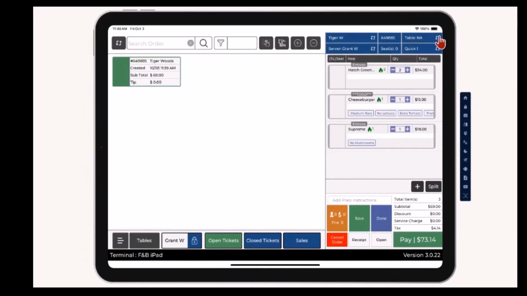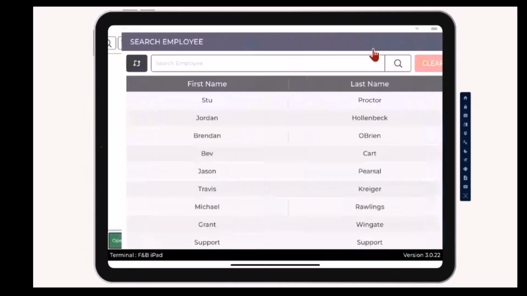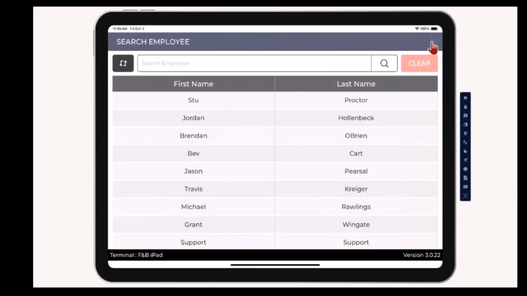It'll open up our table screen. You can select tables here. I'll show you that here in just a second. If I wanted to give this ticket to another server, I can click on the little refresh button and I can select a different server. And so that gives you an option.